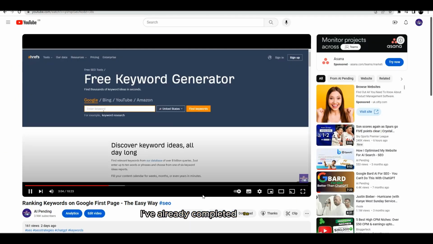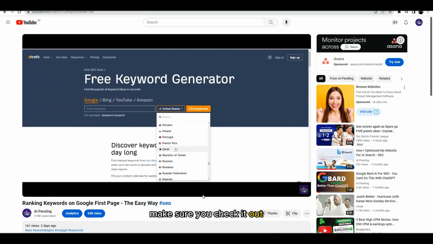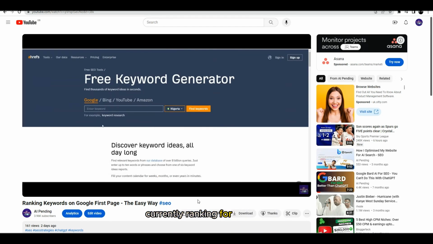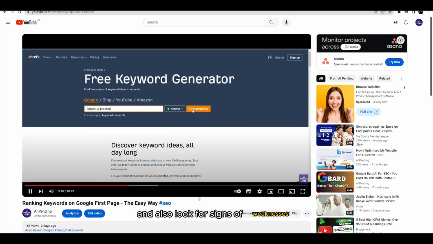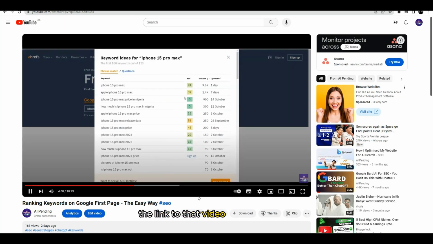I've already completed the first step, which is keyword research, where we identified the keyword to focus on. If you haven't seen that video, make sure you check it out now. From the keyword research, we identified our competitors currently ranking for the keyword and analyzed what they're doing right and also looked for signs of weaknesses, which we can then use against them to outrank them. The link to that video will pop up now.